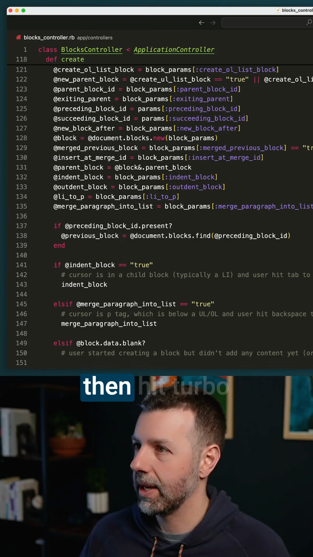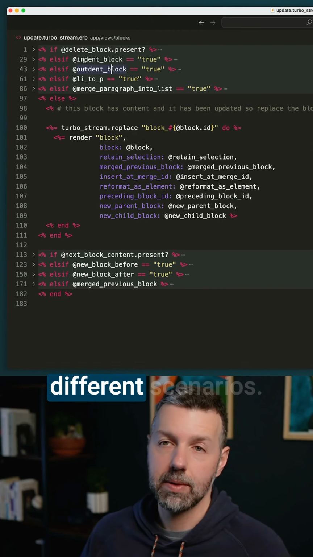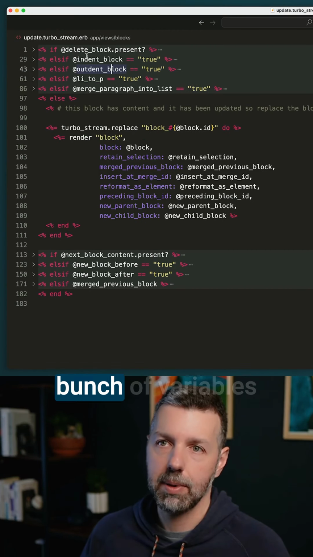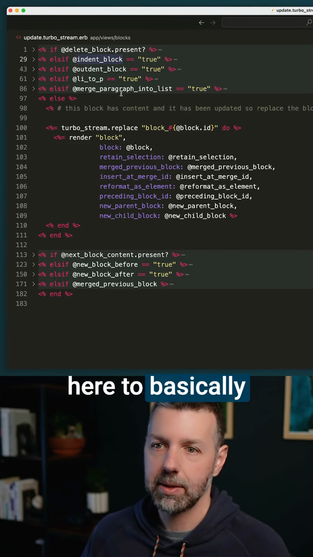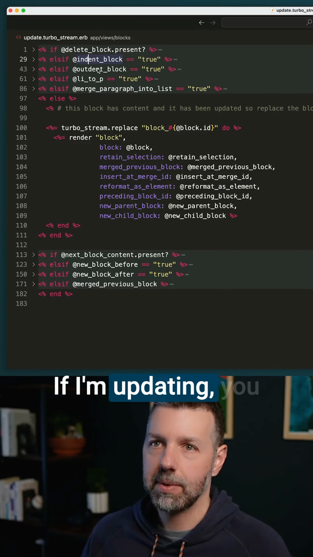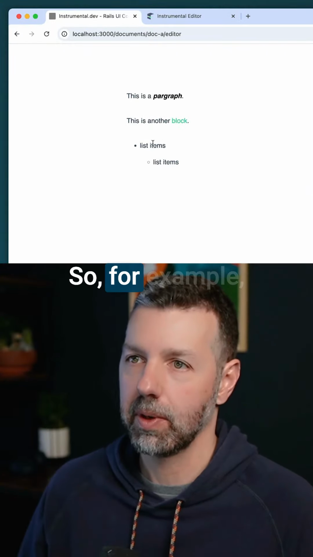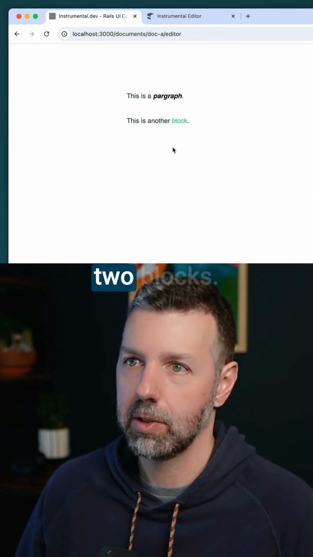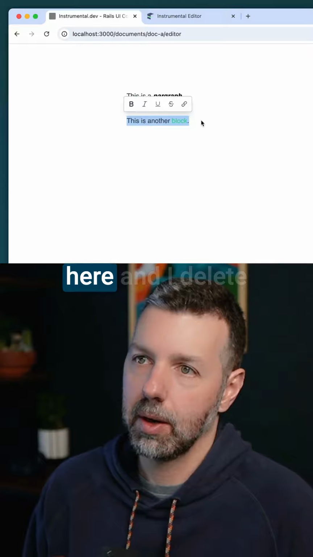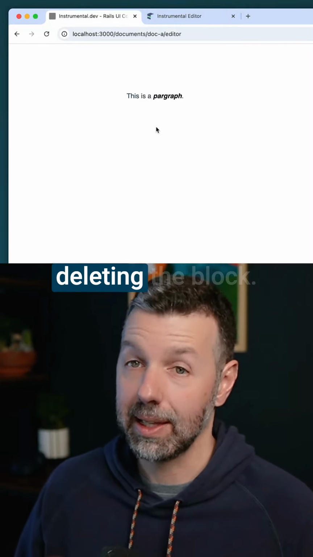These actions then hit turbo streams on update. We have all these different scenarios. You're seeing a bunch of variables here to basically handle all the little situations that happen in an editor. If I'm updating, like, deleting a block might happen during an update, right? So for example, here I'm actually going to delete 2 blocks, but if I go in here and delete all the content in that block, I need to actually update it by deleting the block.